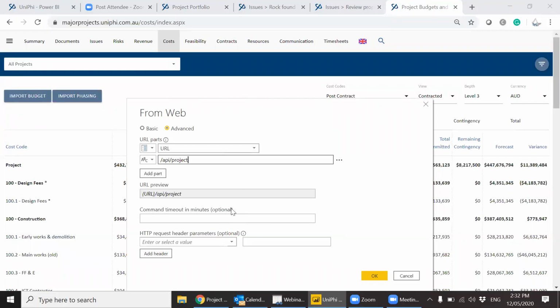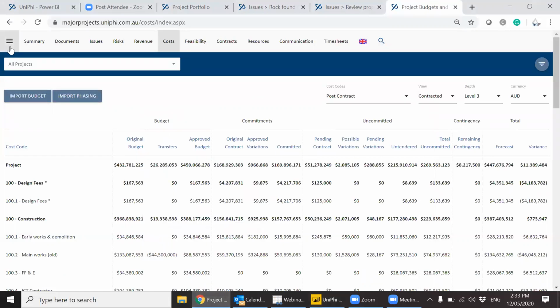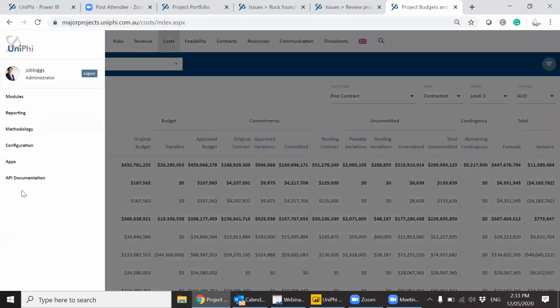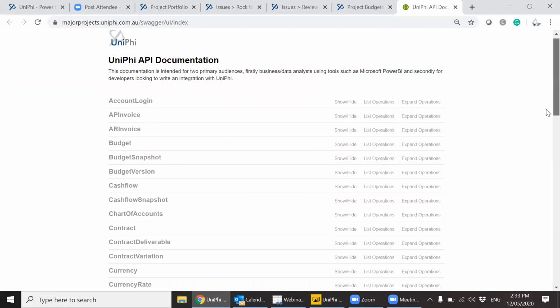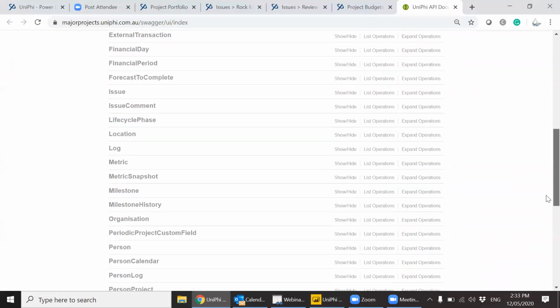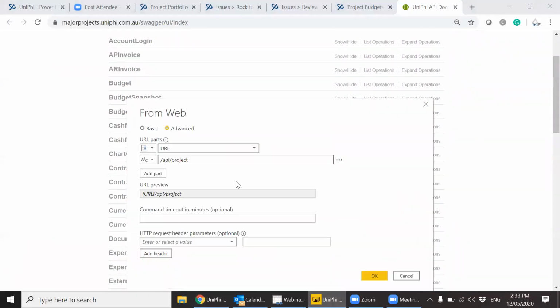I'm done. Now, last week we mentioned if you want to know what the endpoints are, you can go into Unify, click on the hamburger, and go to API documentation. It'll list all the endpoints that come after the term API. So API/budget, API/budget snapshot. They're the endpoints that we're connecting to, and they're all listed there. You can scroll down and see all the different ones you can use. So I've done that. That's all I need to do.